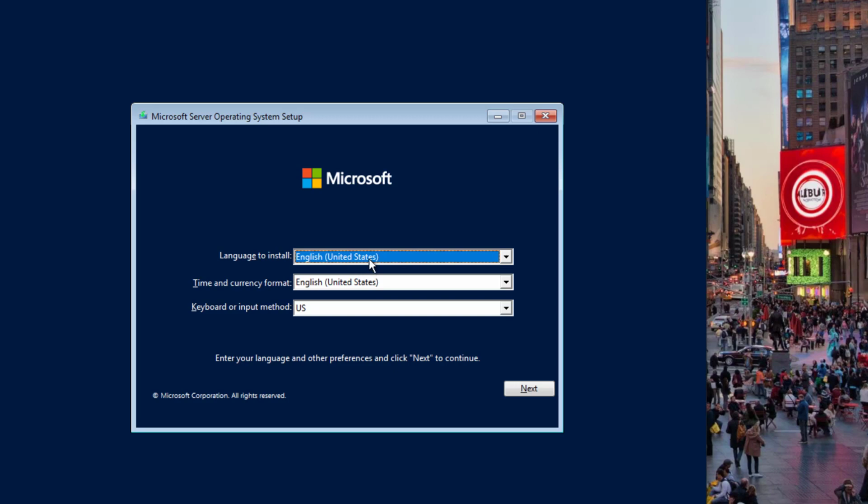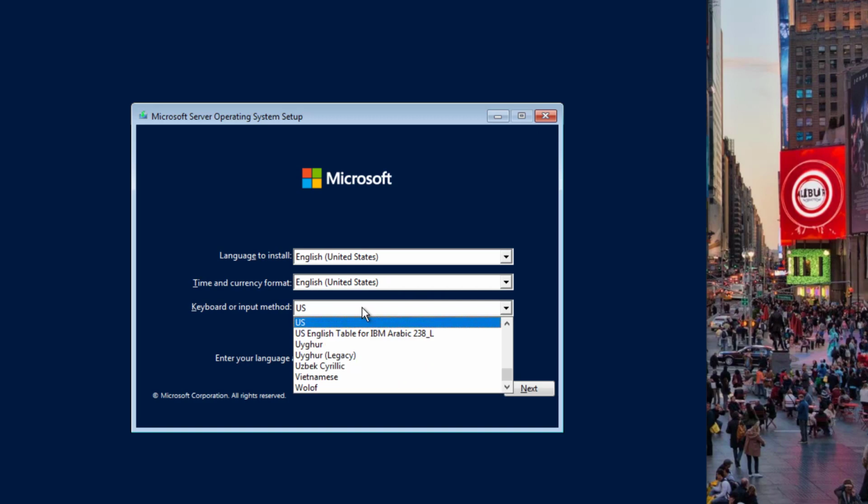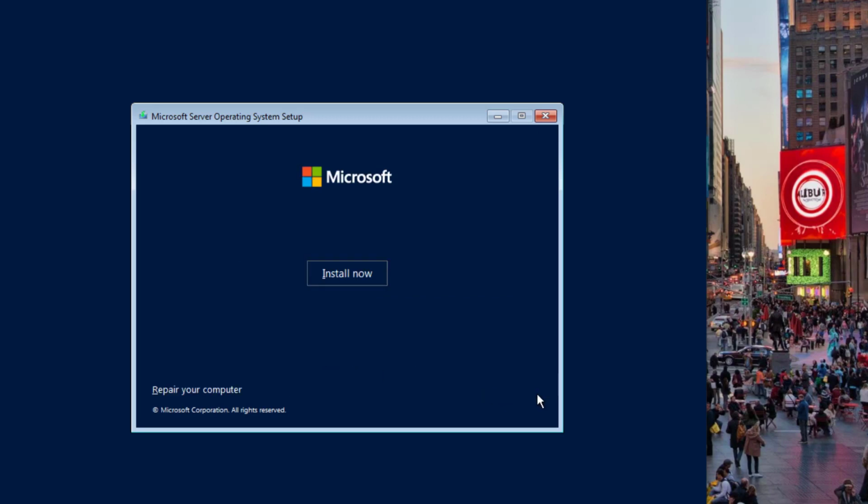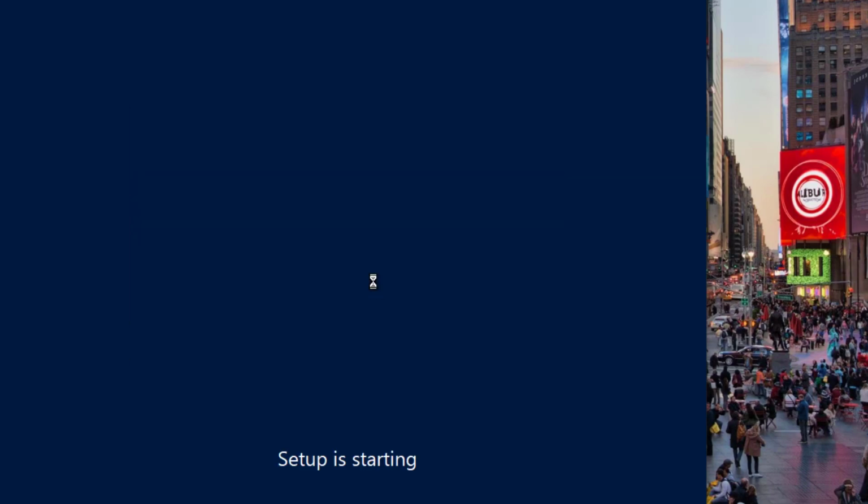On the first screen, there is the language to install, but there is only the English language available. And this is because when I downloaded the ISO image file, I selected the English language. You can choose the time and currency format. It's English by default. The keyboard input method, as I have a French keyboard, I will choose the French layout. Click Next to continue. Click Install now to begin the installation. The setup is starting.